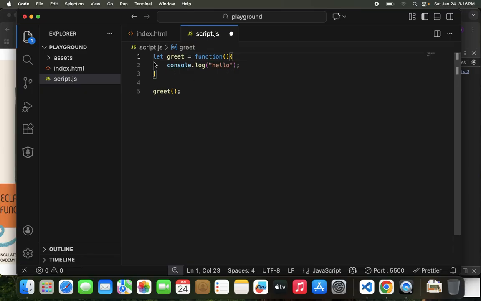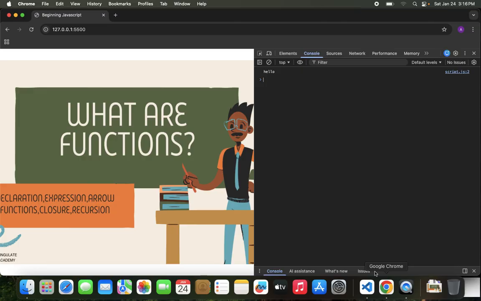So greet is now the variable name. If I save this, we should still get the same thing as before. We have hello. Good.